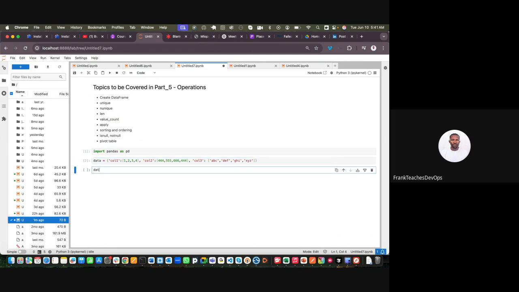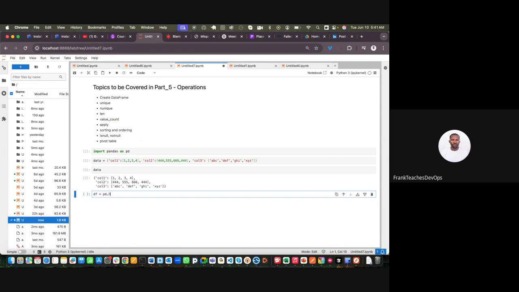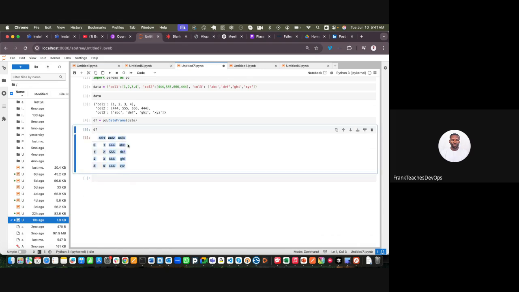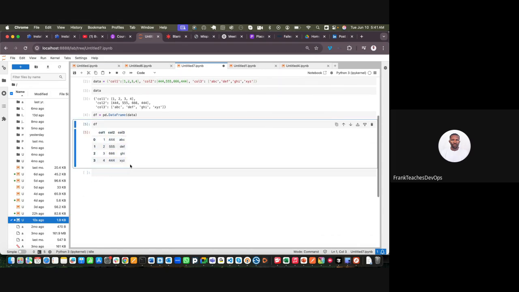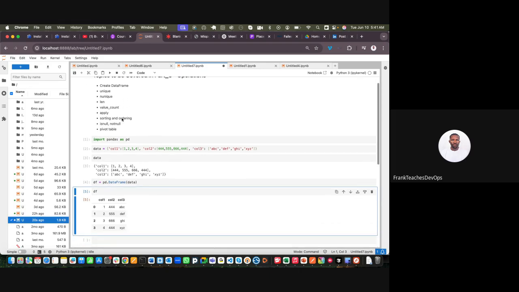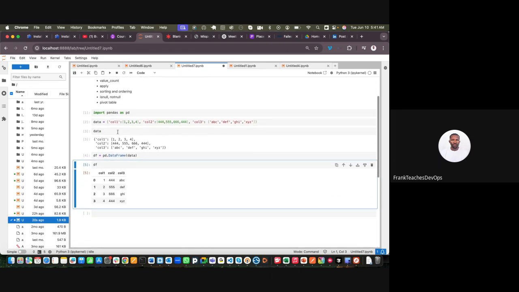All right, so let's display our data. These are our data, right? Now let's use this data to create a data frame. So df equals pd.DataFrame, I'm passing my data, and I print out my data frame. You can see this is the content of my data frame. So we've gotten started, guys. We've just created our data frame.